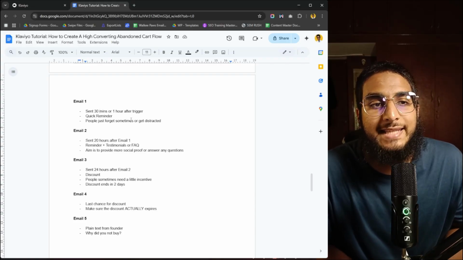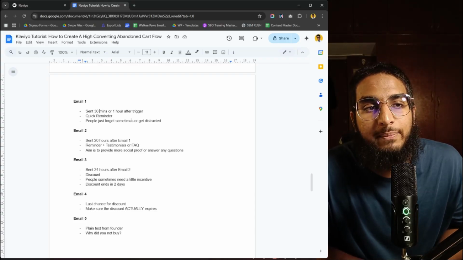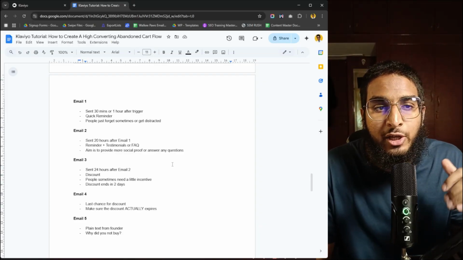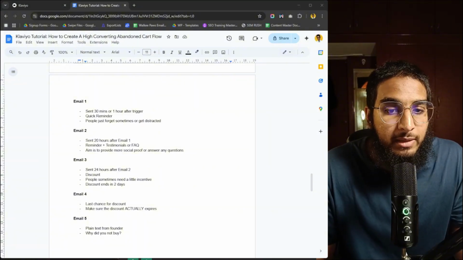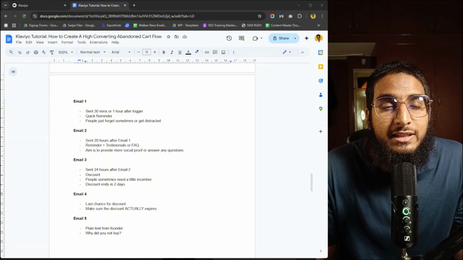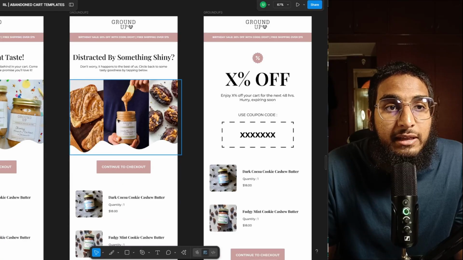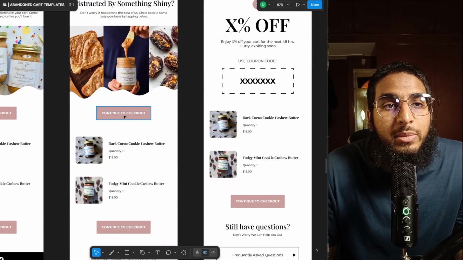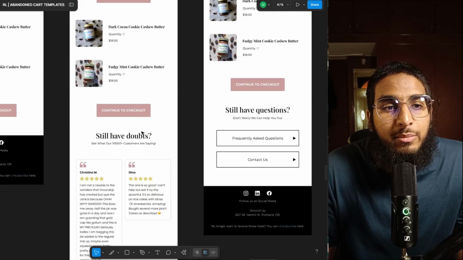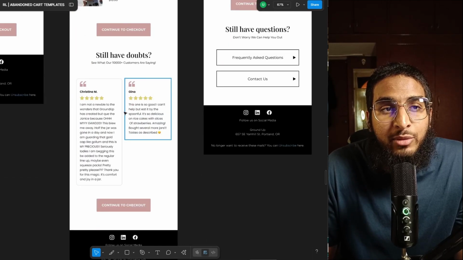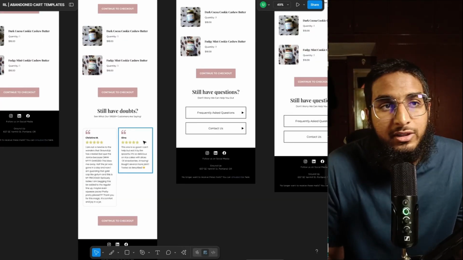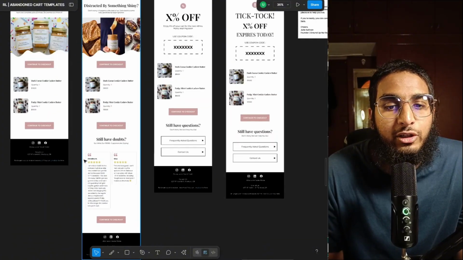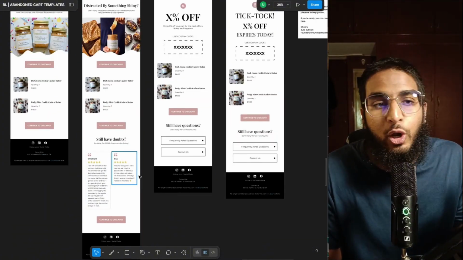Email 2 is sent 20 hours after email 1. This is also a quick reminder. Plus, we're adding some testimonials or a few FAQs in the email. Now, if you look at this template that I've shared, these editable templates, you can see in email 2, we have a quick reminder, distracted by something shiny, continue to check out their products, and we have testimonials here. You're still having doubts, see what our 10,000 plus customers are saying, and we've added a few testimonials to provide more social proof to your customers.